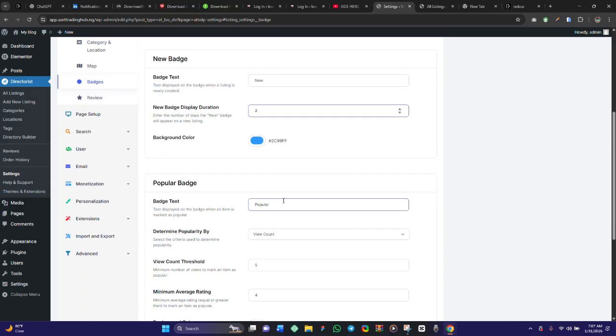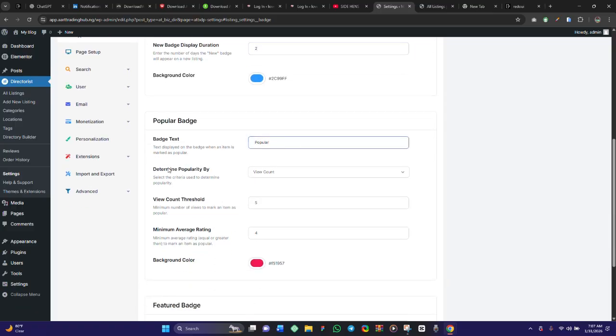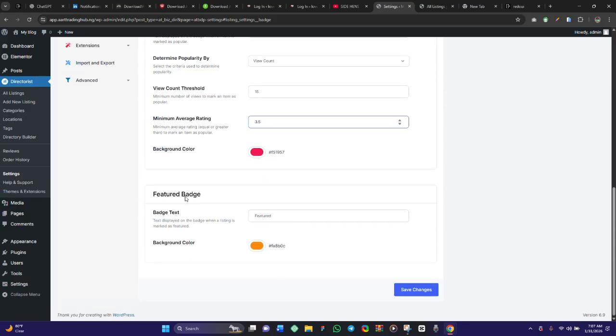The color, the background color. The popular badges determine popularity by view count, the number of people that view your page. So view count threshold 5, minimum number of views to mark an item as popular. If I want to mark you as popular, at least you should have nothing less than 15 views. Minimum average rating 4. Yes, background color red. Featured badge, that is when a particular business is being featured. You can select it, and this is the color. So I'll click on save changes.